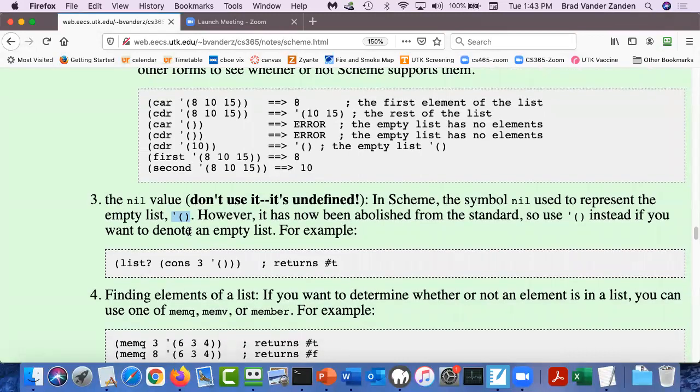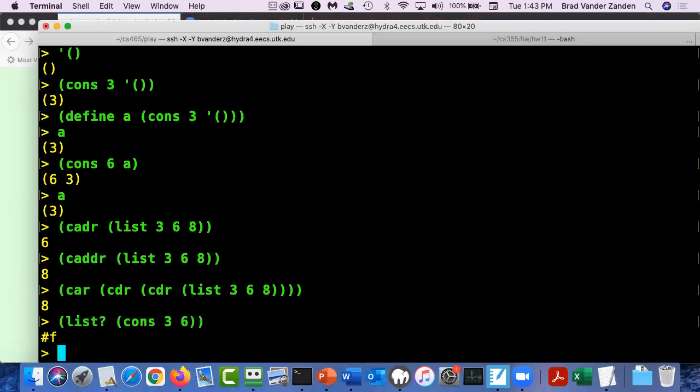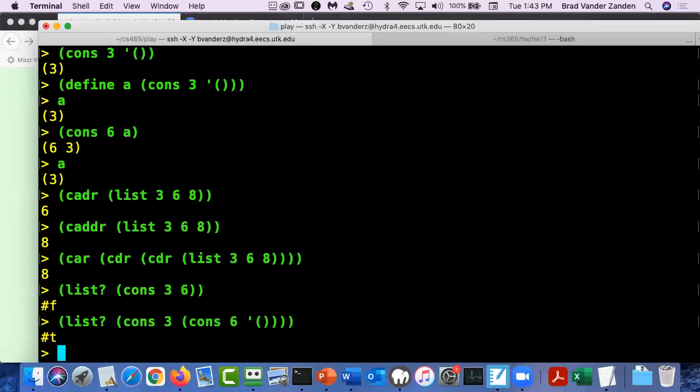Okay, an important command that you will often use is list? to determine whether something is a list or not. So if we look at whether this cons cell is a list, it's not. But if I say list? of cons 3 with cons 6 and the empty list, now it's happy because I have a proper list. So a proper list ends with a nil.